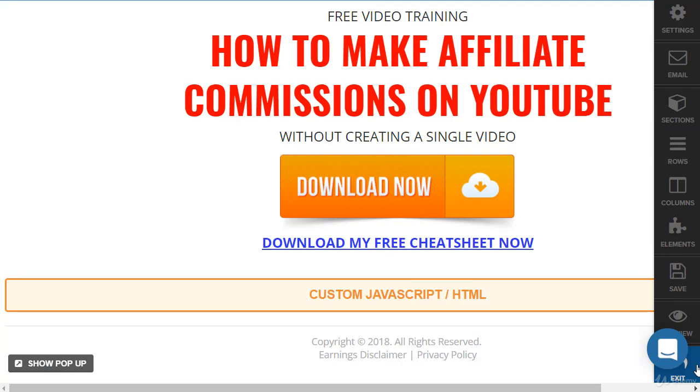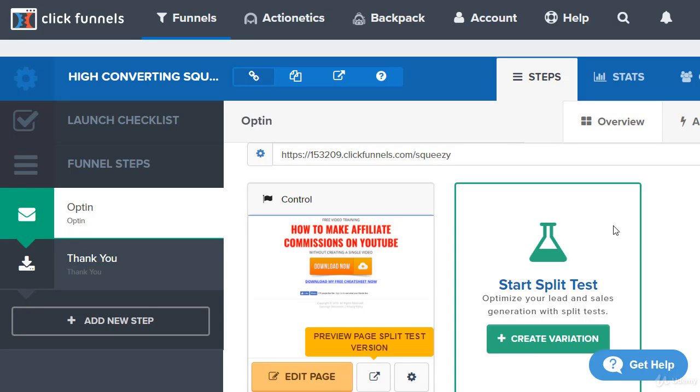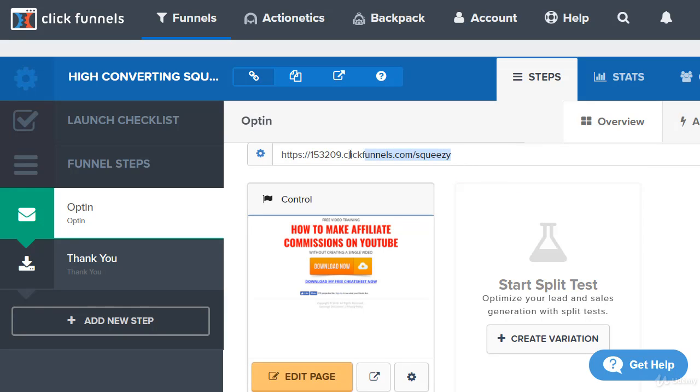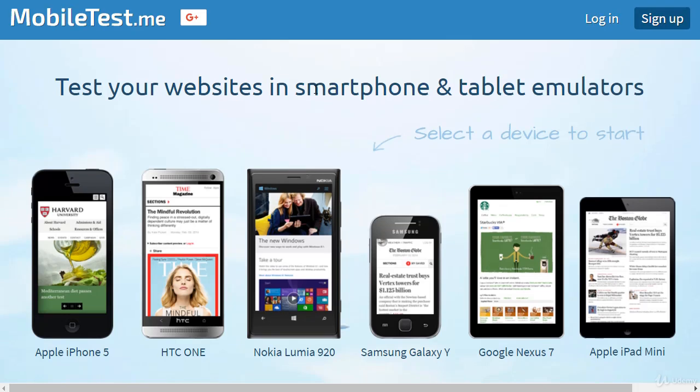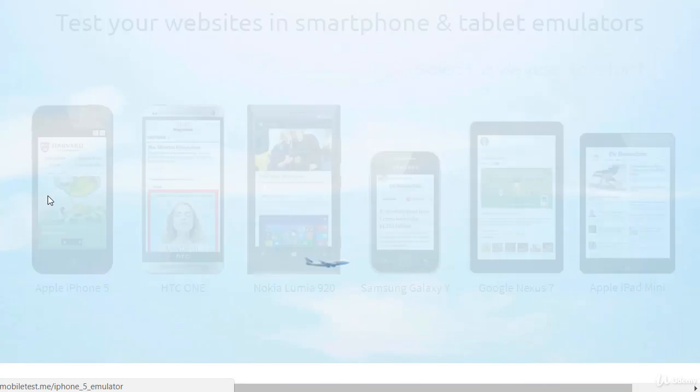Okay, now I'm going to back out of this. All right, so now what I want to do is actually show you what it looks like. There's plenty of websites, so I searched for any type of website where we can put in a URL and it'll basically show you what it looks like. So let's just go to Apple iPhone 5.